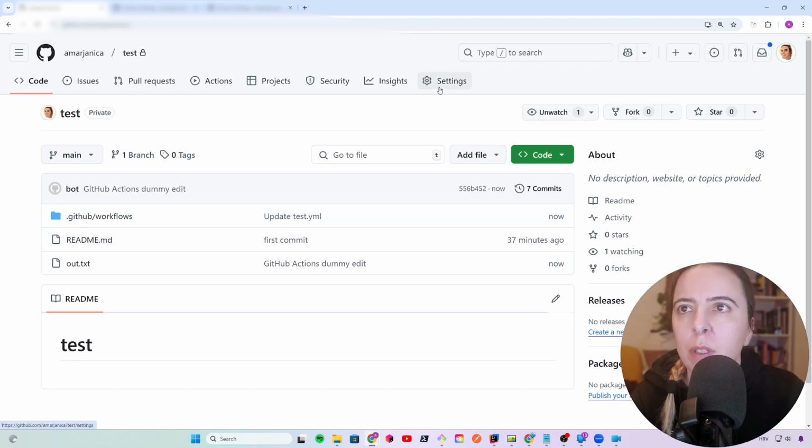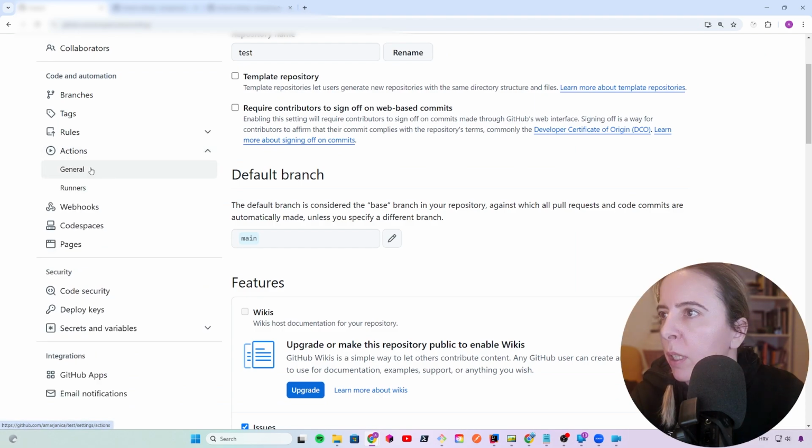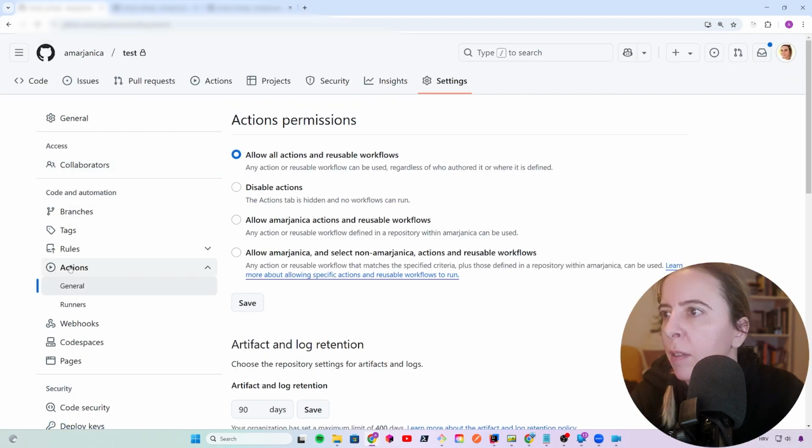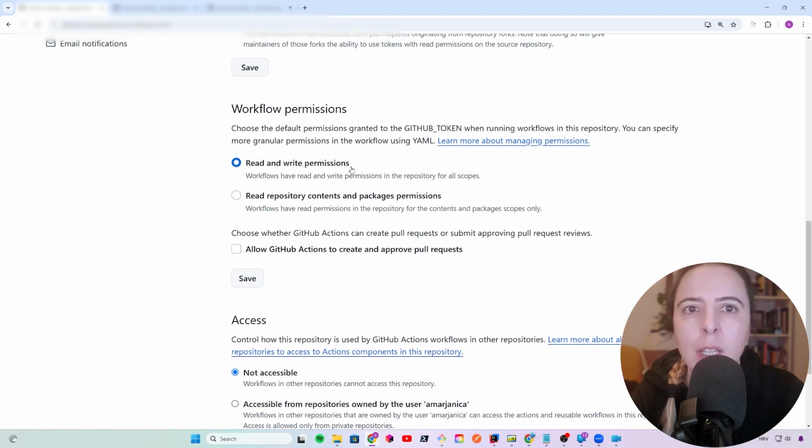The other method is similar to the first one. We are still using the default GitHub token, but we now allow the GitHub token. If you go to Settings, General, and scroll down to Workflow permissions, and then assign read and write permissions, now it applies to all of the workflows in that repository.